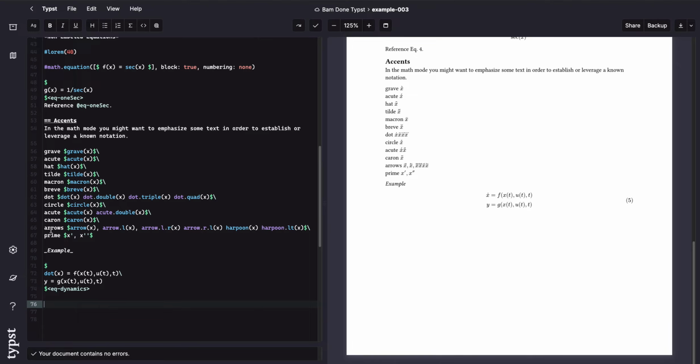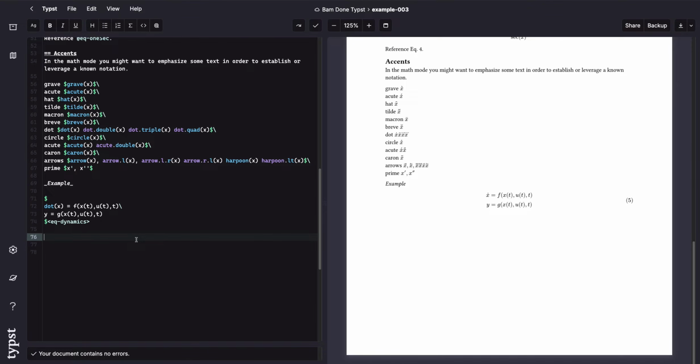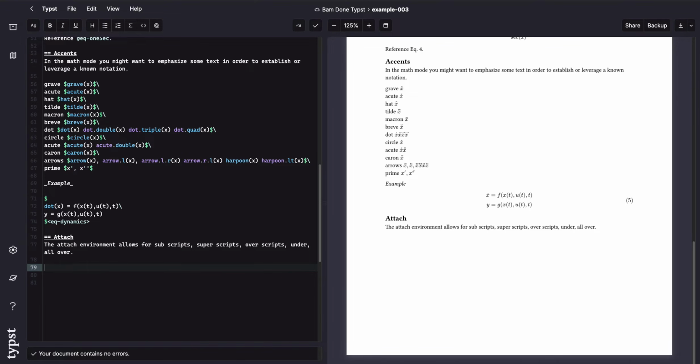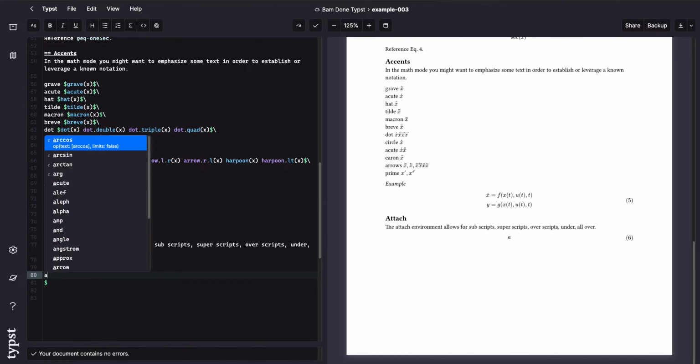Another thing that I use quite often is powers and subscripts. So I think maybe a good way is to look at the attach command. In the attach command, it's an environment. So the attach environment allows for subscripts, superscripts, overscripts, under, all over. Okay. So an example of the attach would be something like attach.